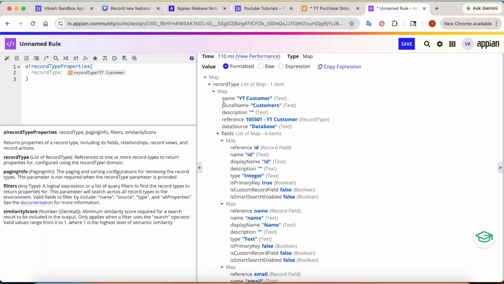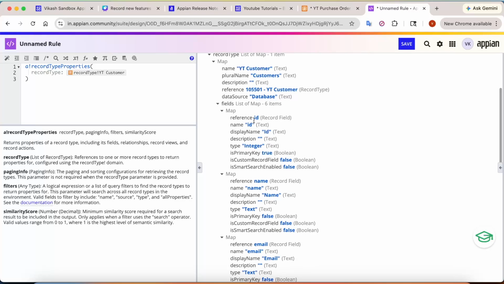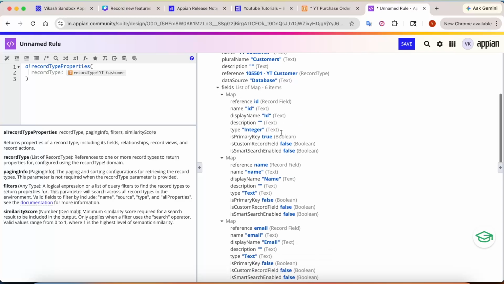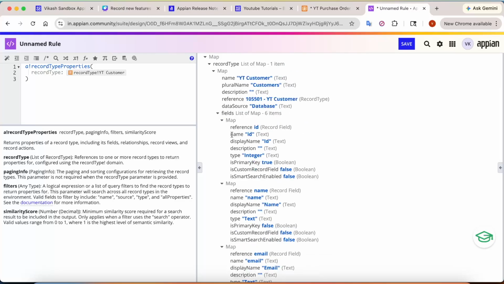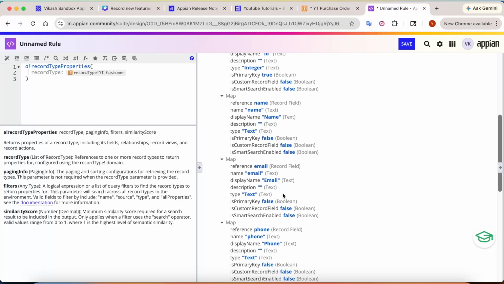So first of all, it is giving the name of the record type, what is the plural name, what is the description, what is the reference, where is the data source for this record type, and each field's details have been added. For example, ID: what is the name, what is the display name, what is the description, is it a primary key or not, is it a custom field or not, is it smart search enabled or not. All these details for each field have been provided here.